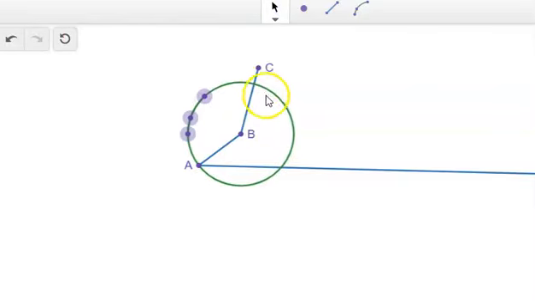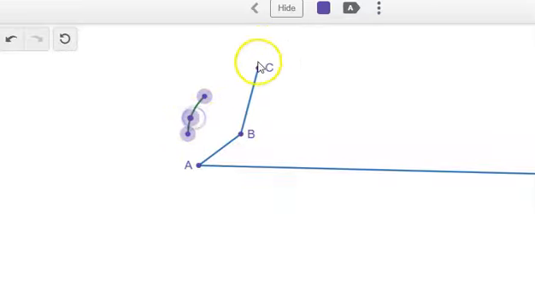And that way I can click on this circle again, and I can hide it. So now I just see the arc. I actually don't even want to see these points, so I'll hide them also.